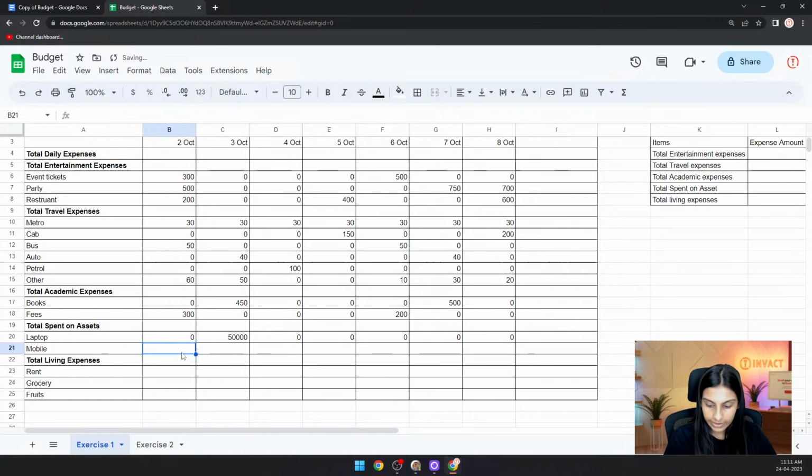Then for a mobile, suppose I spent about 40,000 getting a good phone. Then I spent 0, 0, 0, 0, 0, 0. Okay, you're good. Suppose I paid my rent on Sunday, so my rent comes to about 10. This is not my actual expenses, okay? So I spent 0, 0, 0, 0, 0, 0.